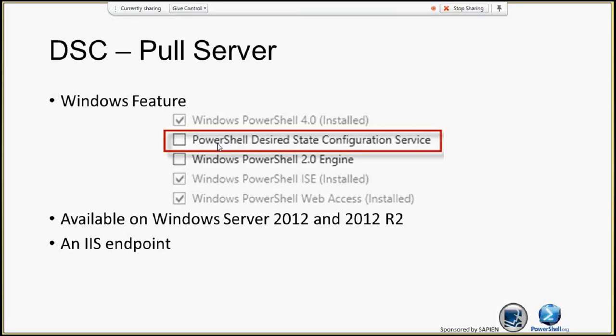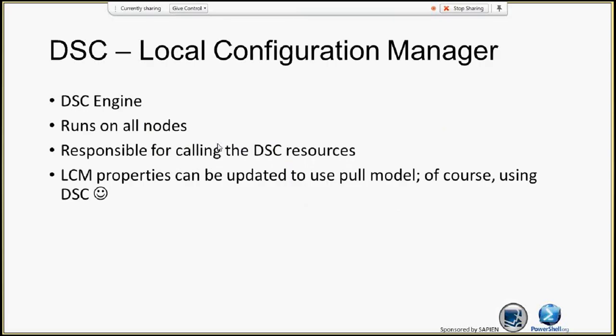So the DSC setting itself is a resource that you can change. Using DSC itself, you can update the target nodes to pull from a pull server endpoint at regular intervals, and you can configure the frequency of those pull requests, etc. So all that can be done from DSC again.